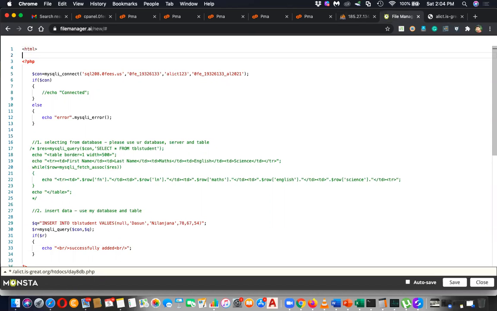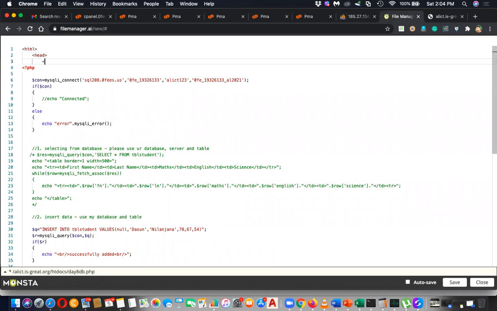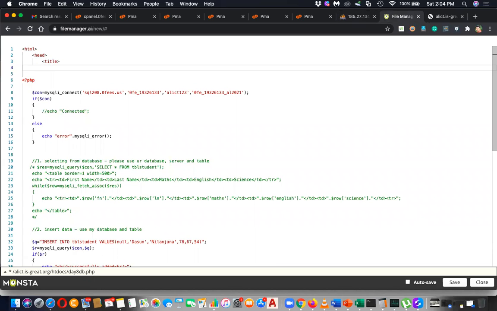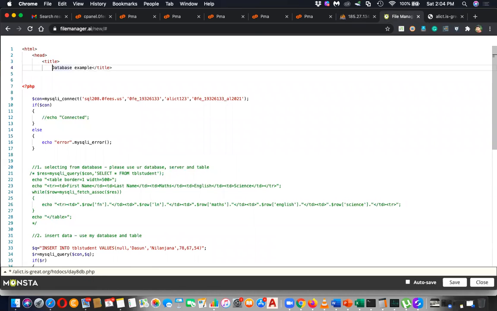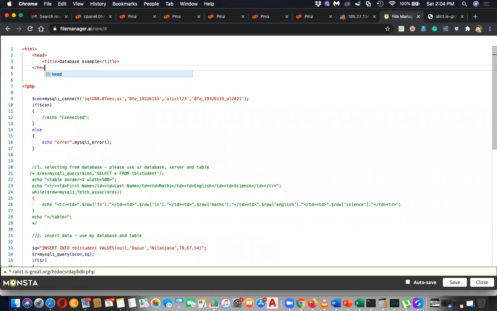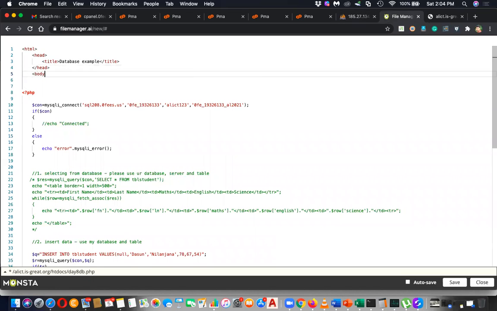HTML, and I'm going to use the form here. The head section. You can follow me, you can do this with me. Then the title section, HTML head title, database example, and I close the title. Okay, let's close the head section, then start the body section.